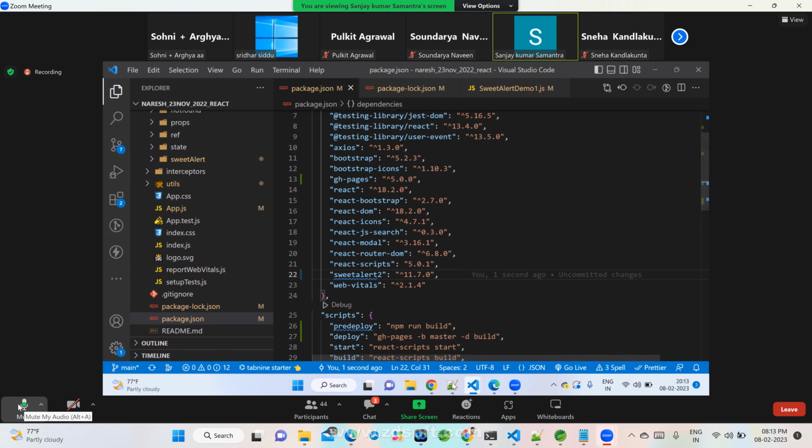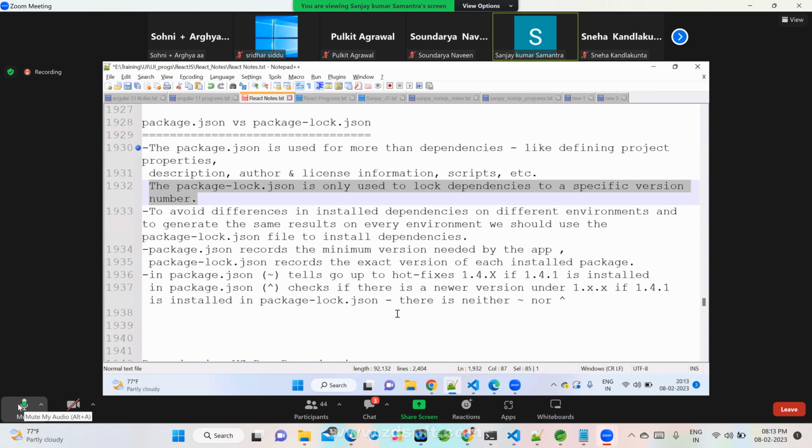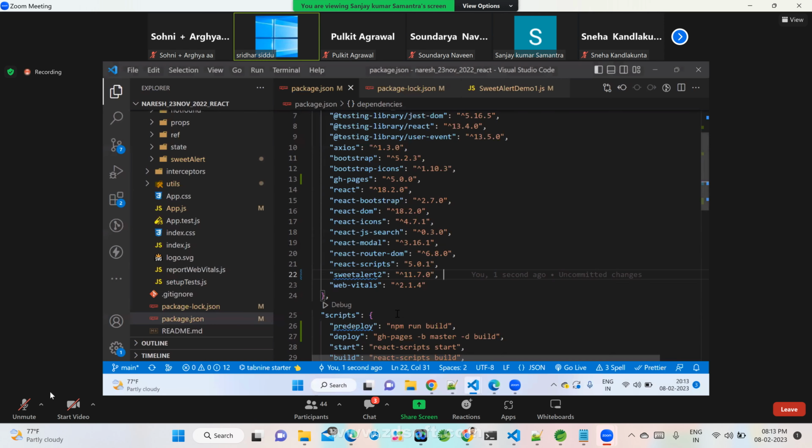Sir, I don't know much detail about that caret symbol. Could you please explain? Line number 21 and 22. What is this arrow symbol, the up arrow? I'll talk about this.